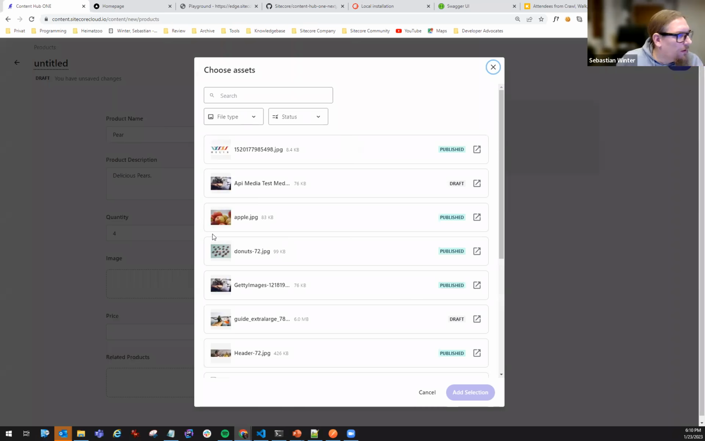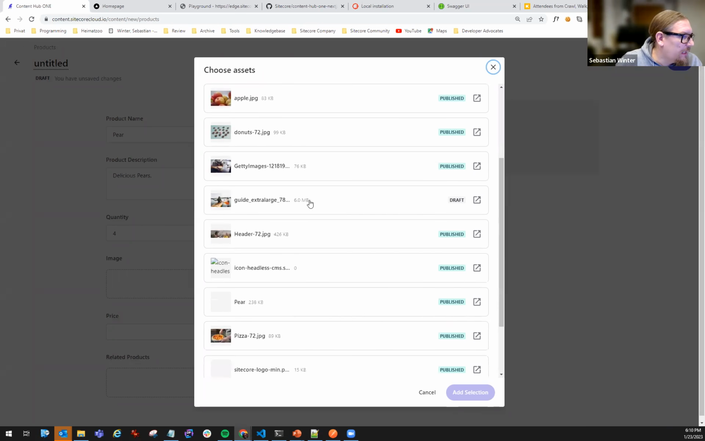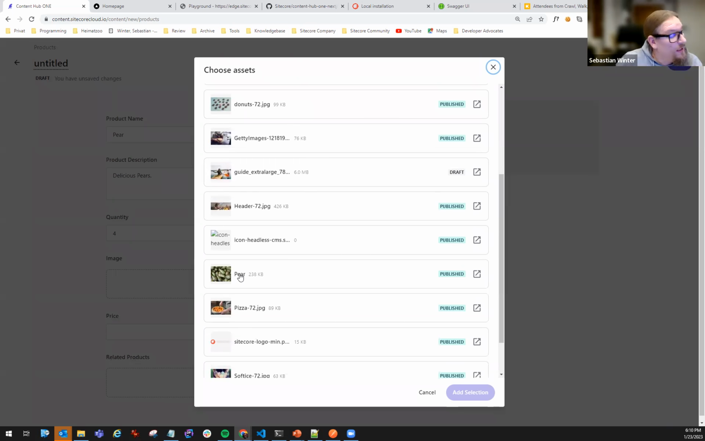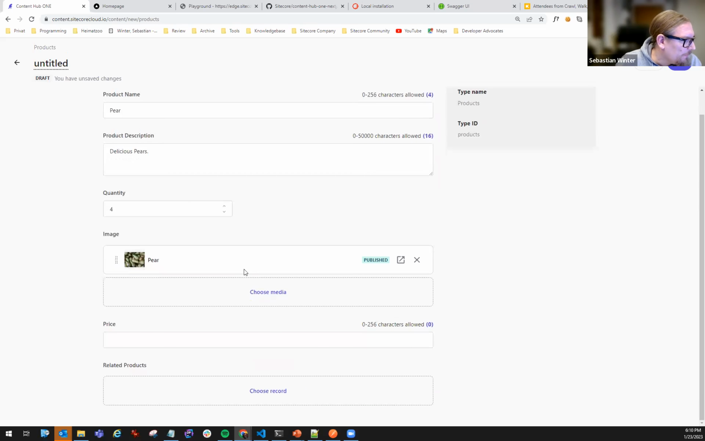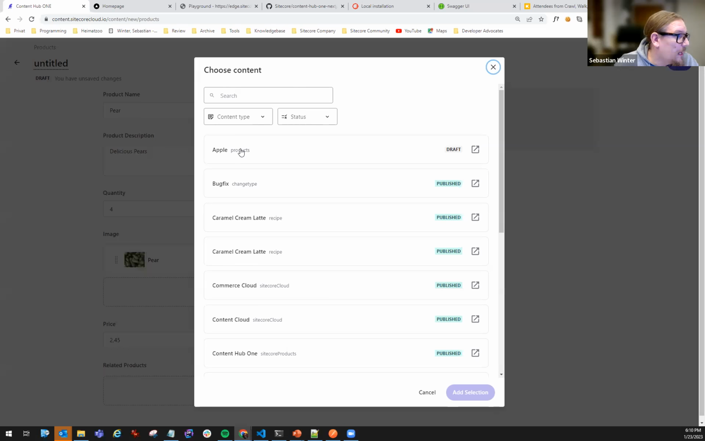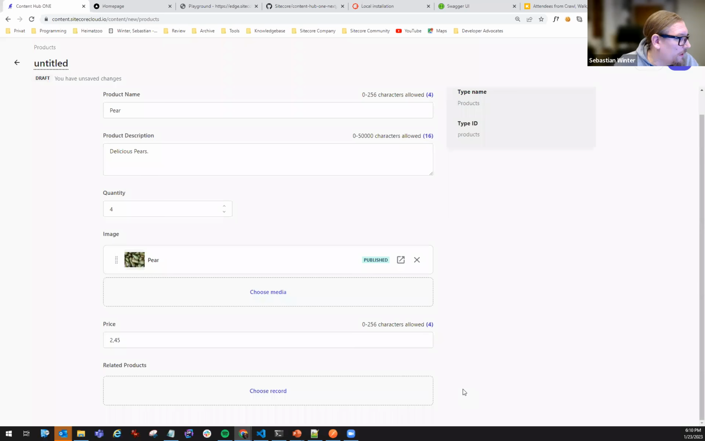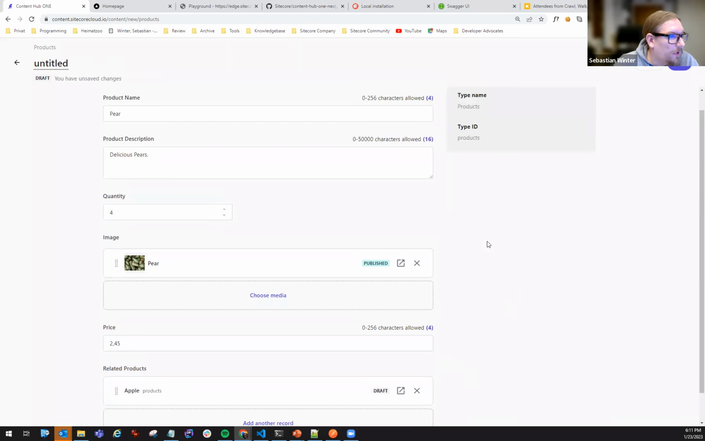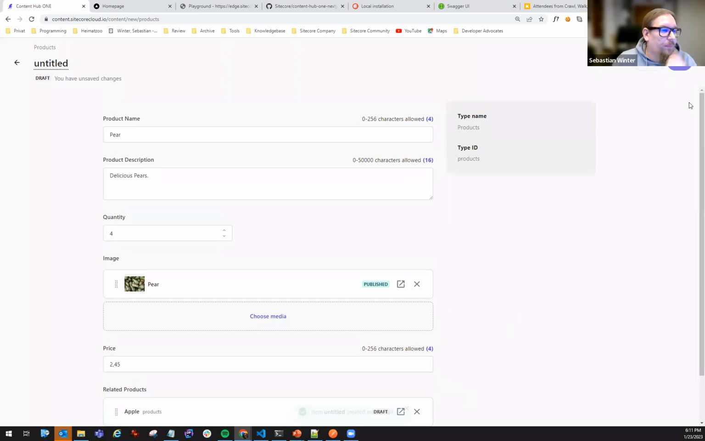So by choosing from an image field, we land in the media area, and we can see all the images that have been uploaded so far. So there is a pear image already. Let's just choose this one. And then we have a price, and maybe it's also $2.45. And we could relate a product, for example, the apple. Let's do that and save it.